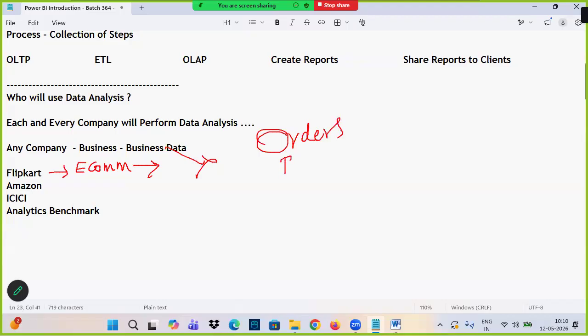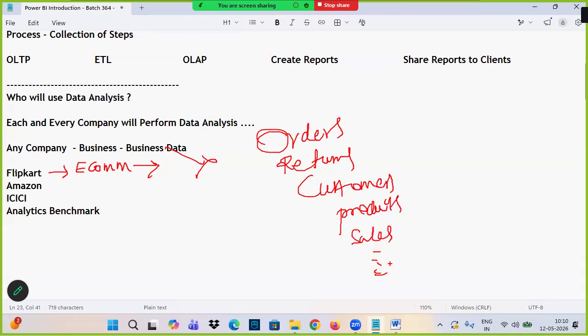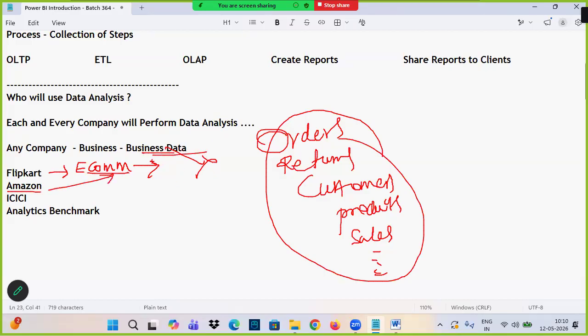Orders related data. They'll get returns related data. They'll get customers related data. They'll get products related data. They'll get sales related data, and so on, right? So all this comes under business data, right? Even Amazon, when they do e-commerce business, they also get the similar kind of data.